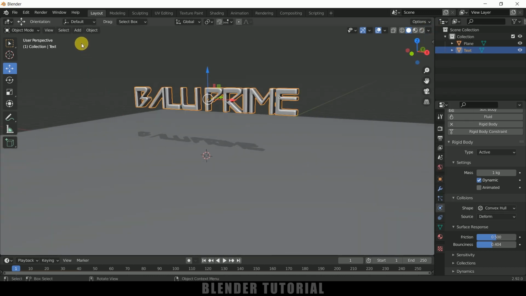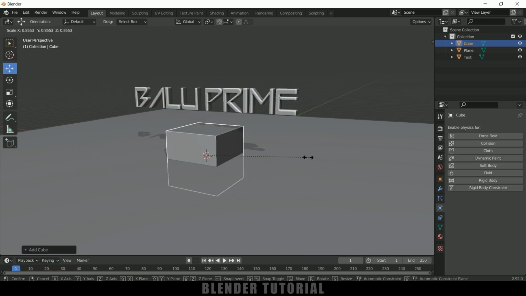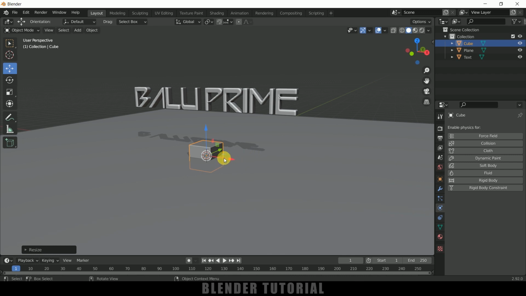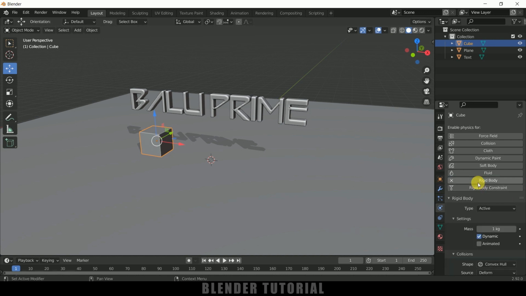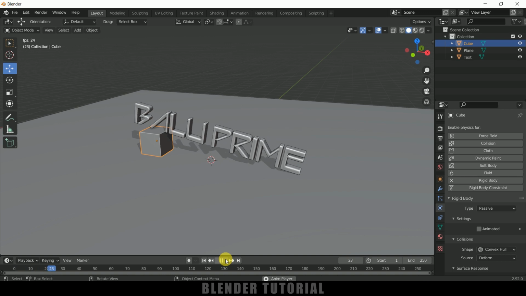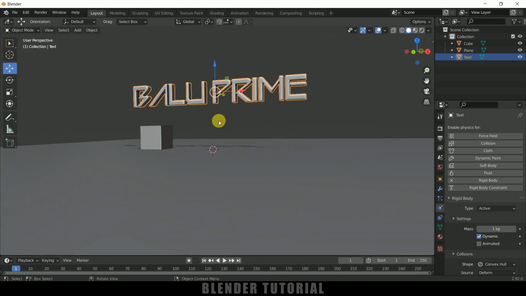Okay, now let me add a cube. Go to this add cube, press S and reduce the scaling here a bit, and let me place this above and bring it here, and let me add rigid body for that also, and type let it be passive. If I play this now, okay.